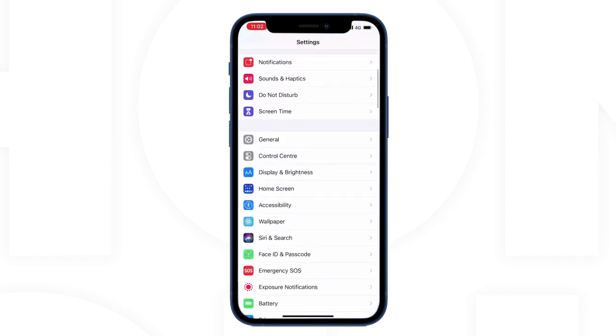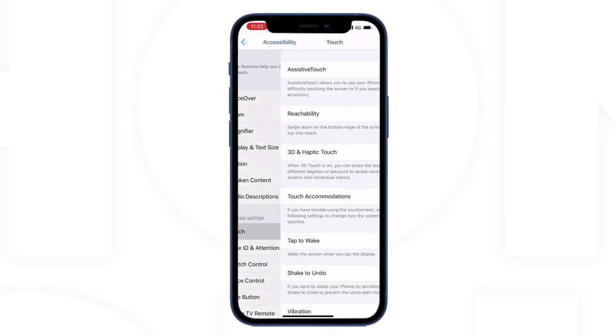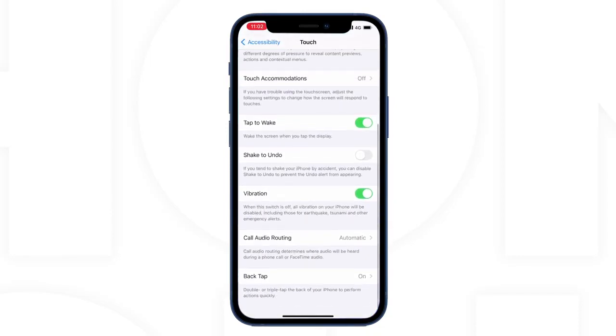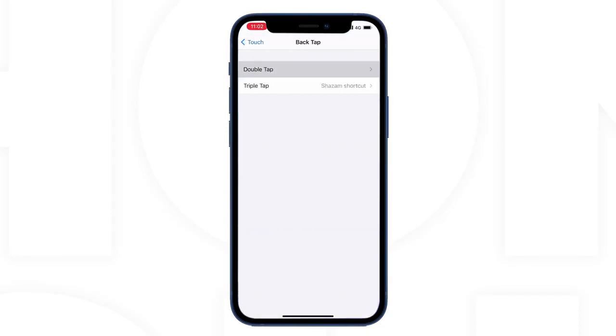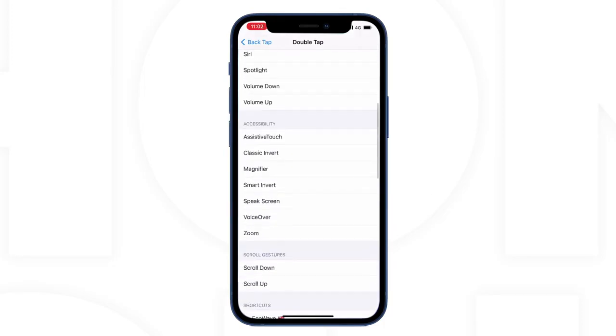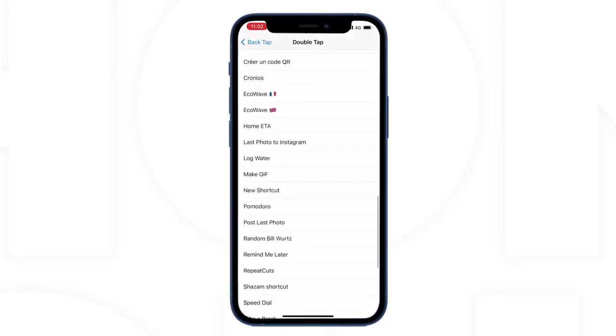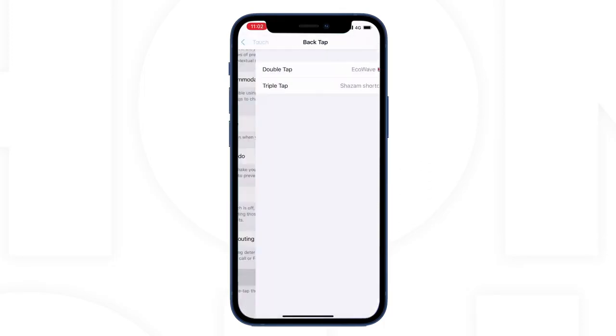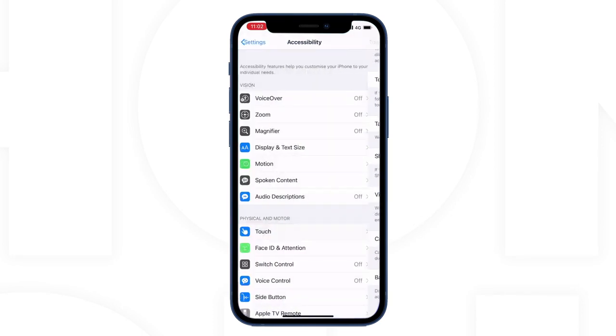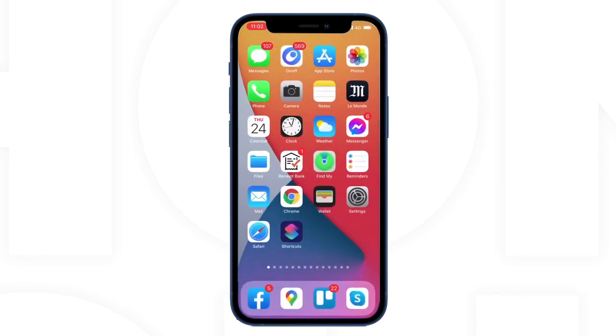Now you just need to tap the back of your iPhone anytime, even when locked, to trigger the shortcut and enable EcoWave mode. To disable EcoWave mode and resume normal operation, simply tap the back of your device or simply open the shortcut. You will then be offered an option to turn off EcoWave mode.